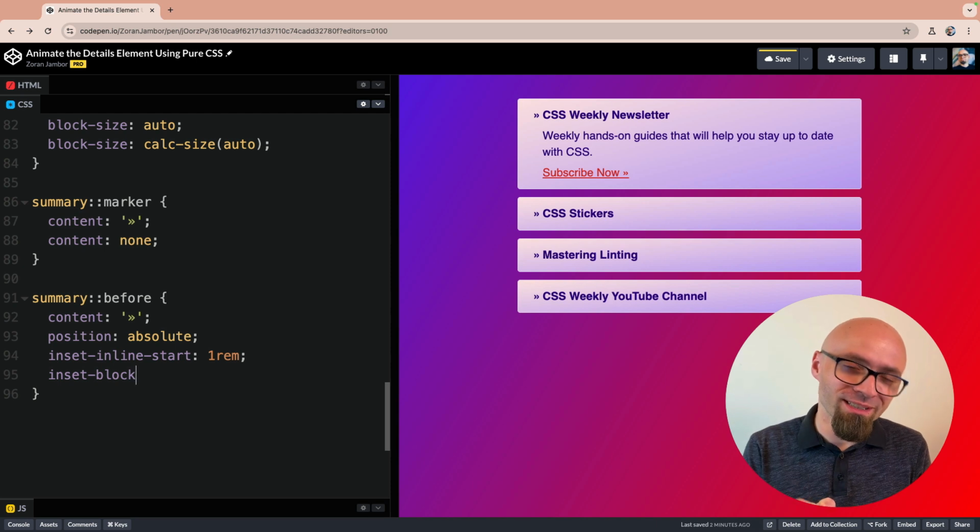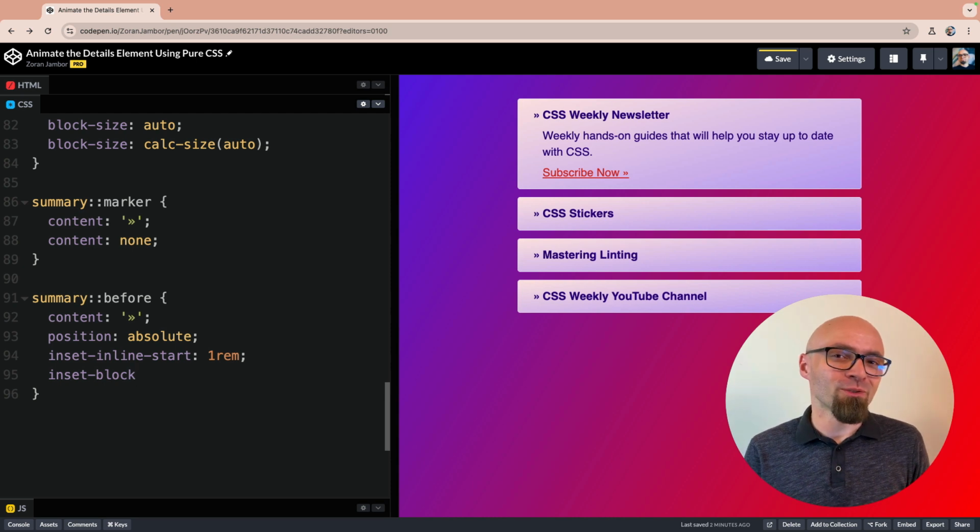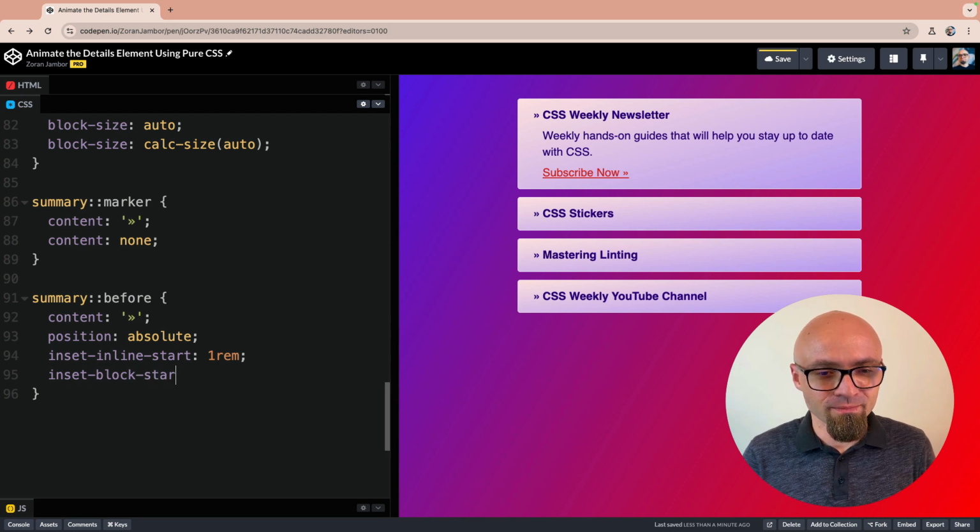I played around with this and tweaked it before recording, so that's how I know how to set it up. It's always a good idea to play around with those values to find the ideal spot that you want to use when you're doing something like this. And so inset block start is going to be minus 0.05 rem units. There we go. And now for our open state, we want to rotate this summary before pseudo element.